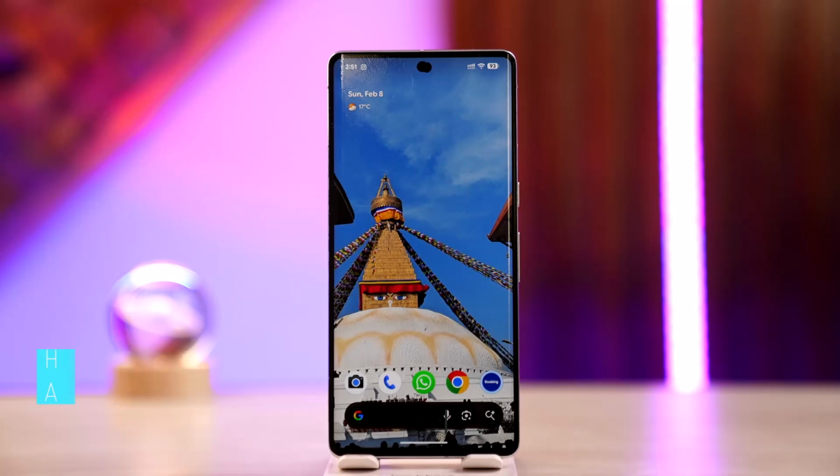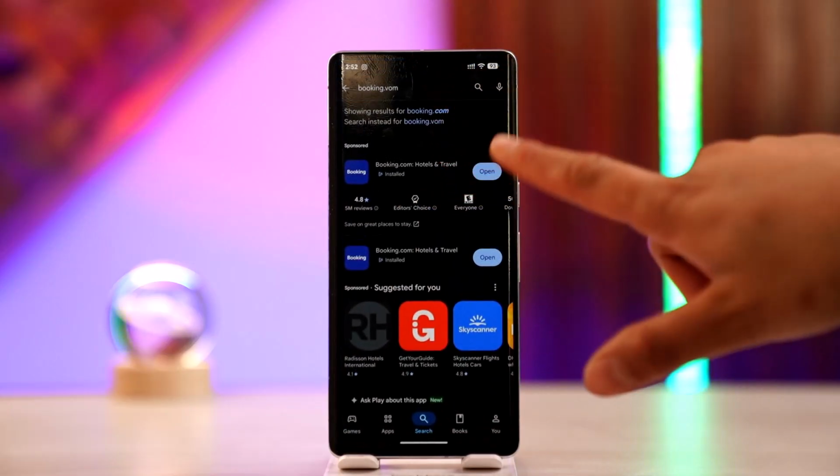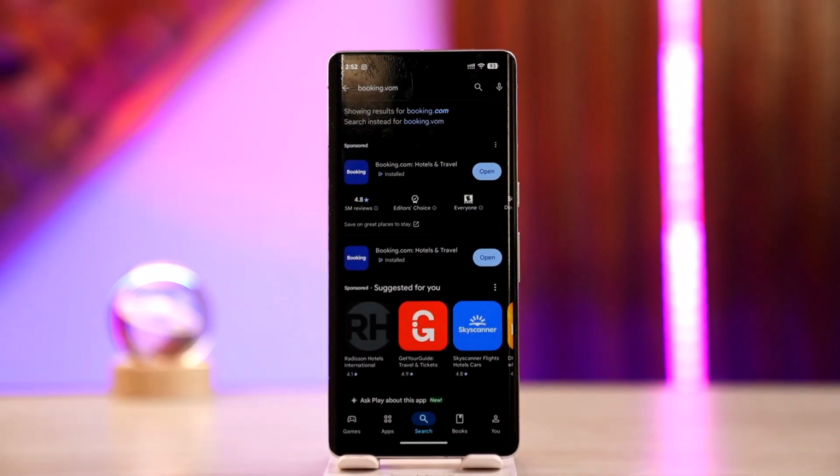So if you want to use Booking.com app on your device, you could also use the browser version in the browser itself on your mobile device. And if you want to use the app, you could just go ahead and open your respective app store. And there you want to type in Booking.com and make sure to install the app.